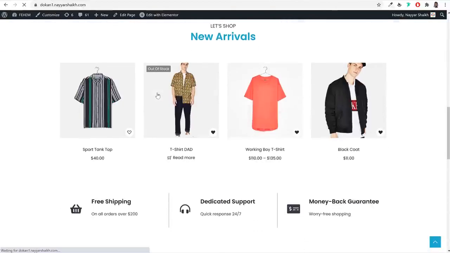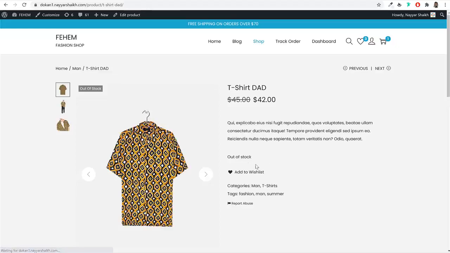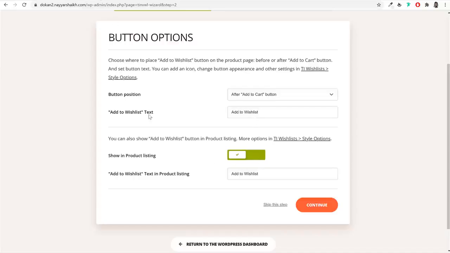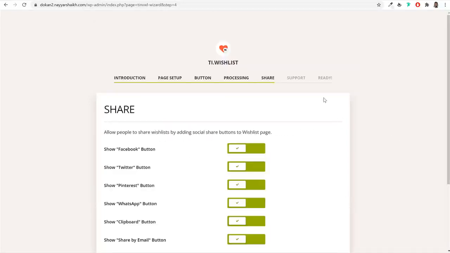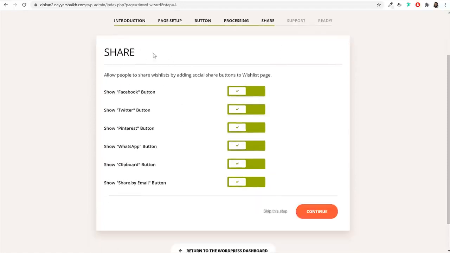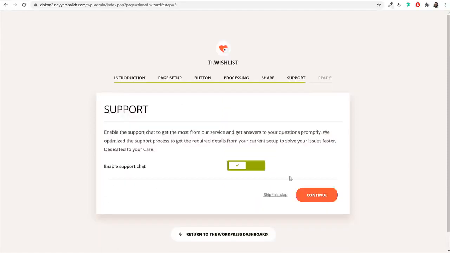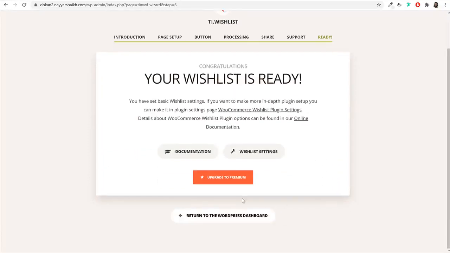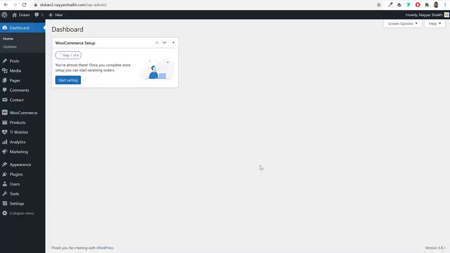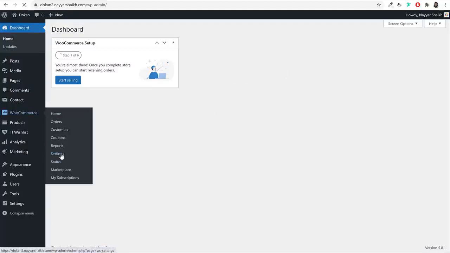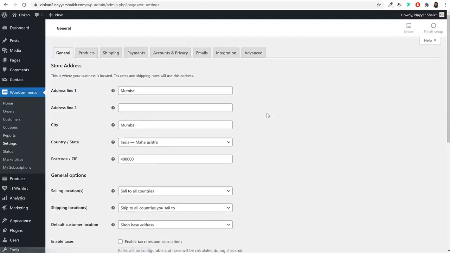Now where do you want this button to be? So if you open a single product, you can see we have this button after the add to cart button. Okay, so I'll select, as you can see, button position is after add to cart. So select this, click on continue again. Now continue again. Now this will add all these share features on your wishlist page. Click on continue again. And finally, if you want a support feature, we do want this thing. So click on continue. And with this, you have also completed this setup. Now click on this button at the bottom, return to the WordPress dashboard. Now once you complete these 2 setups, you can hover over this WooCommerce and click on settings. What we just did was just some simple, quick setup.